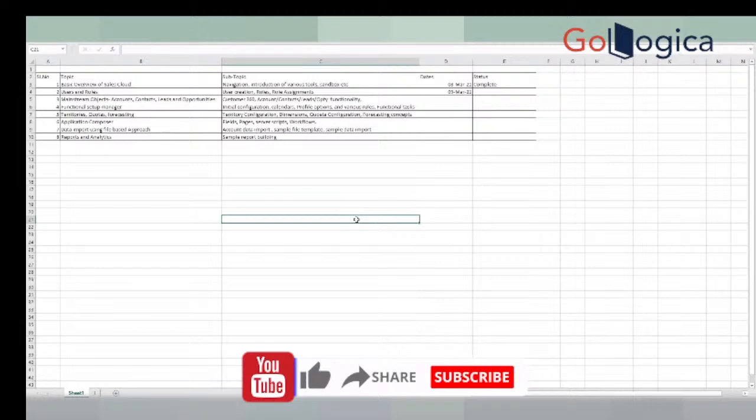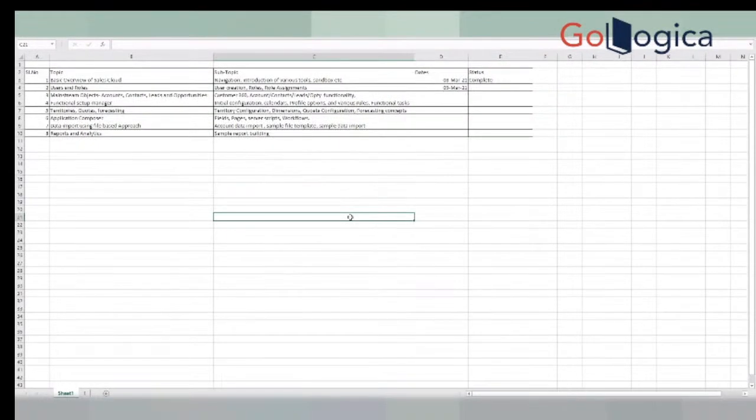So this is the Excel sheet. I mentioned subtopics as well, but that might not be the full list of subtopics, but I'll try to cover them while we are doing this training part. So the second topic is users and roles.